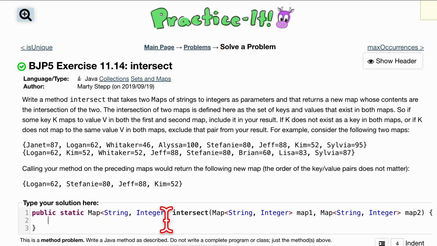So let's first start off by understanding what we need to do. We first need to make a new map. Then we need to compare the keys in this map to the keys in this map. If the keys line up, then we are going to get the value and put it in our new map, and just return our new map.